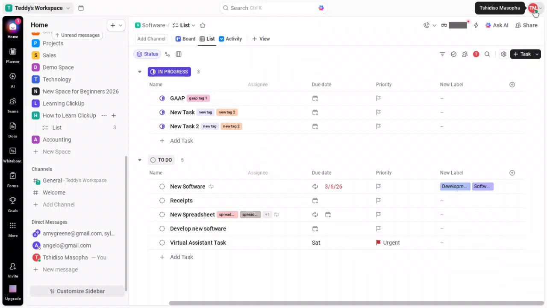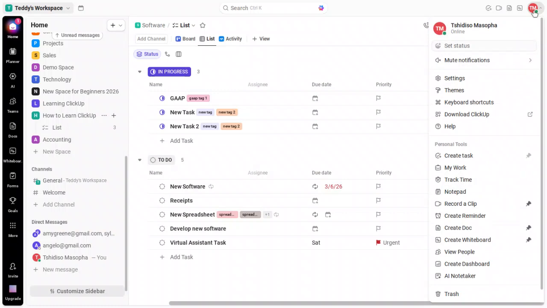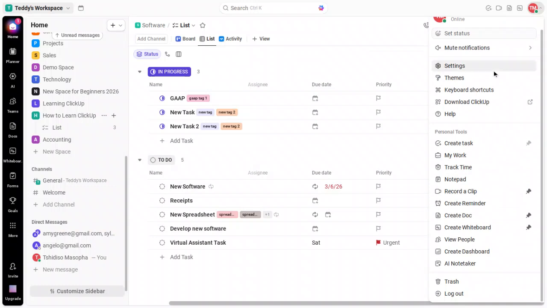First, make sure you're looking at your ClickUp workspace on your computer. Up at the top right corner of the screen, you'll see your profile icon. Depending on your setup, this might be your profile photo or simply your initials inside a small circle. That's the control you'll use to access account options. Move your mouse over to that top right area and click the profile icon.